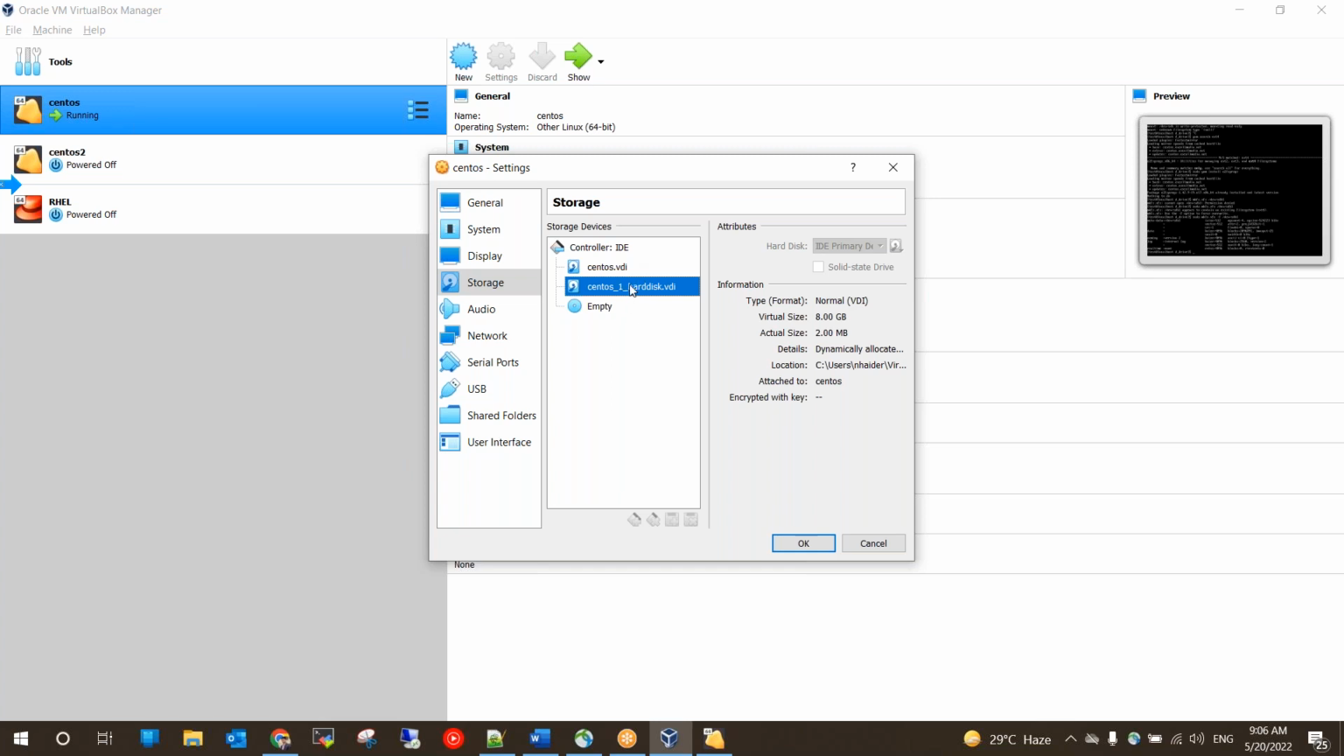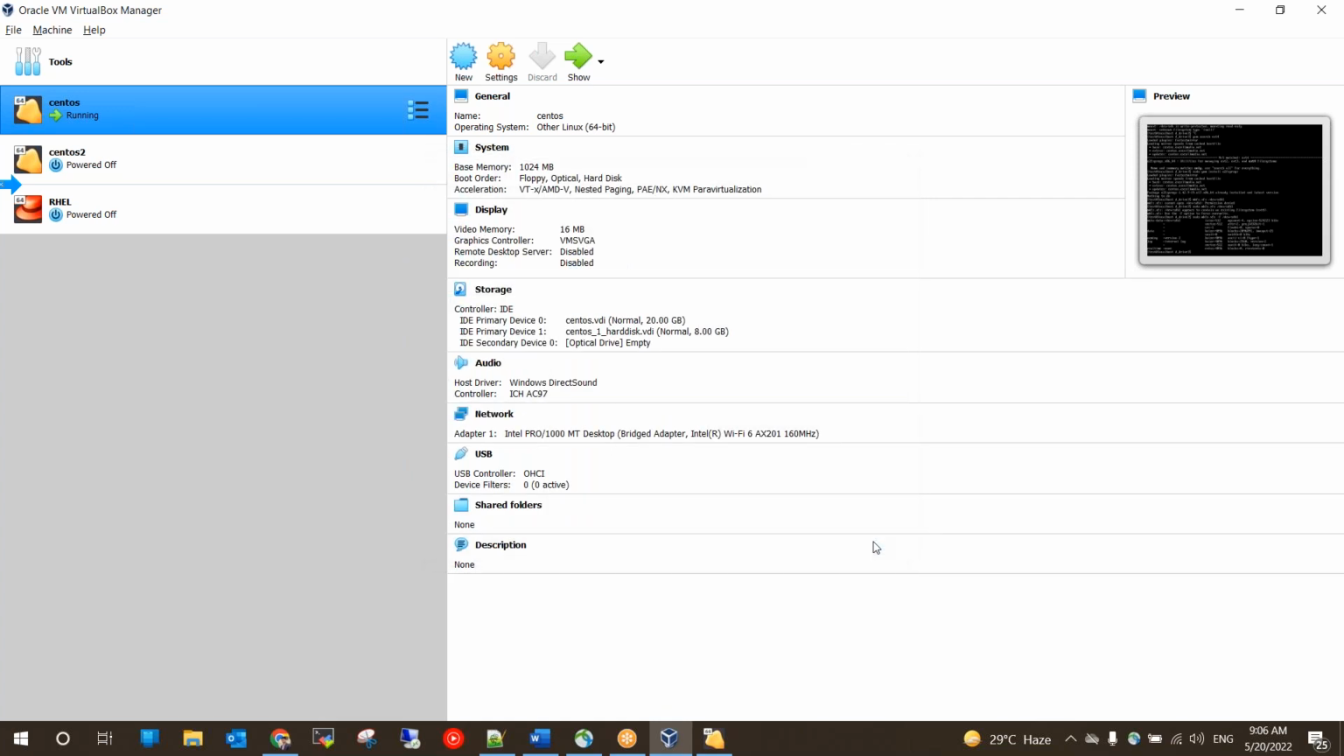If I add one more hard disk, then it will come as SDC, /dev/SDC. Yes, sir. So similarly, it used to be coming.